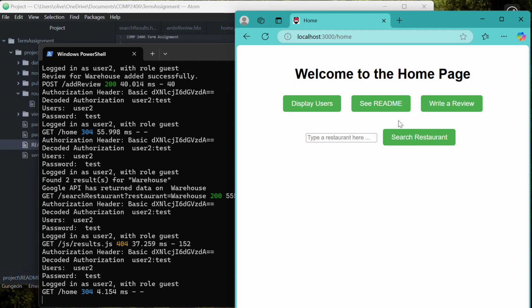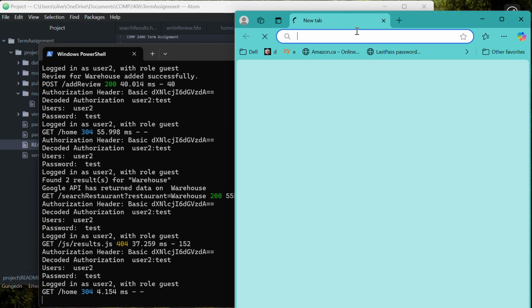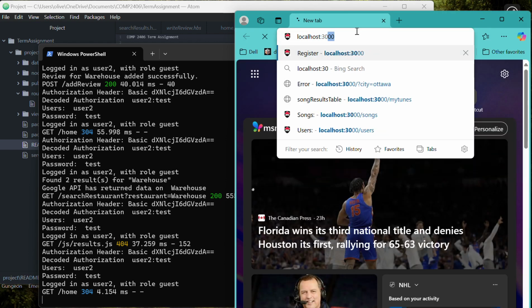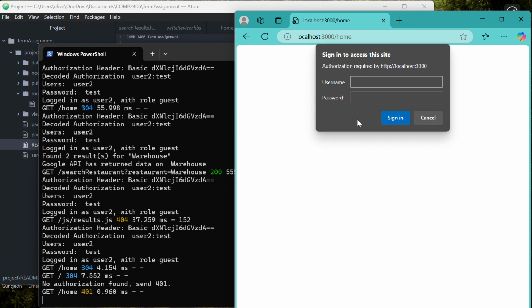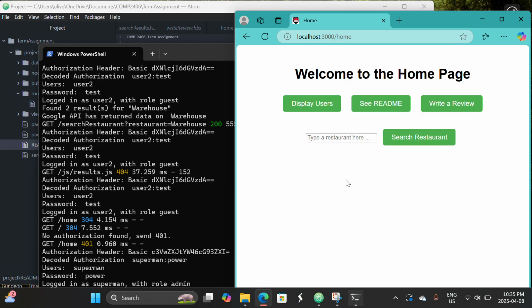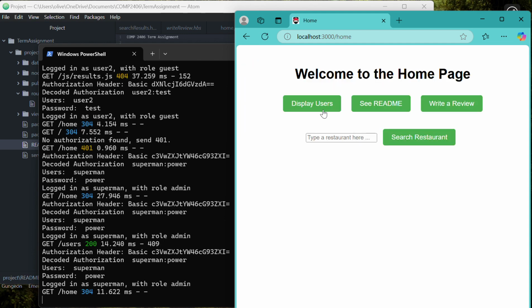That's all the functionality on the home page. Let's quickly show the administrator being able to see all the users. So close the window, refresh the cache. And I also added a login button, so if you don't want to create an account, as in you already have one, or you're the administrator and you know the password, you can log in to skip creating an account. Let's go Superman, password power, sign in, display users, bang, all the users are listed out, and again, you can go home, back again.